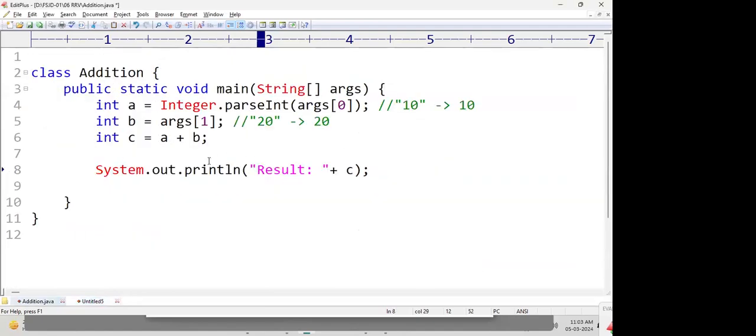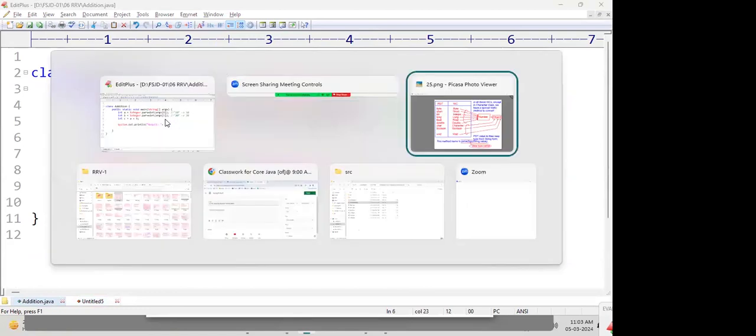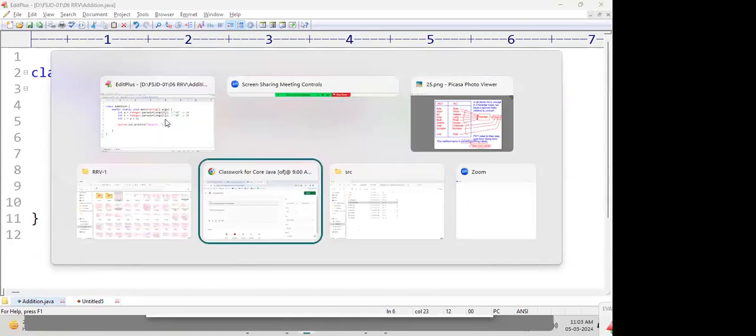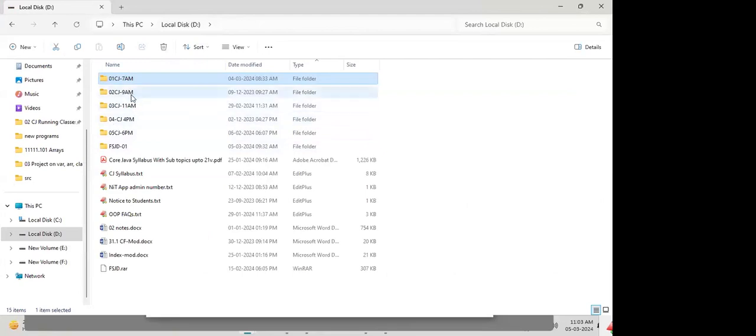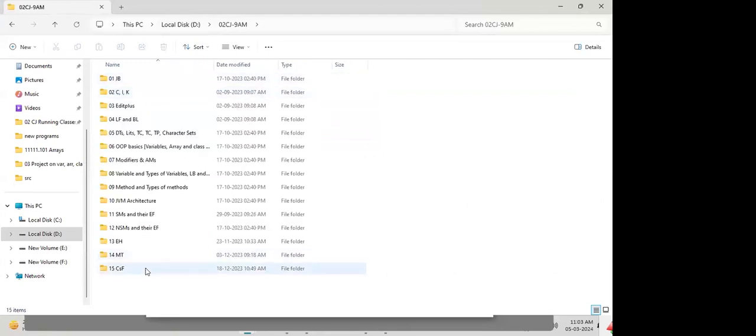Look here, help me to write this code now. Class Addition, main method, int a equal to Integer.parseInt of args of 0. Here what should I write? Int b equal to Integer.parseInt of args of 1. Okay, and save it. Go to command prompt. Now compile the program. Yes, successfully compiled. Let me open the folder in command prompt. Let's conclude this program and we'll leave.